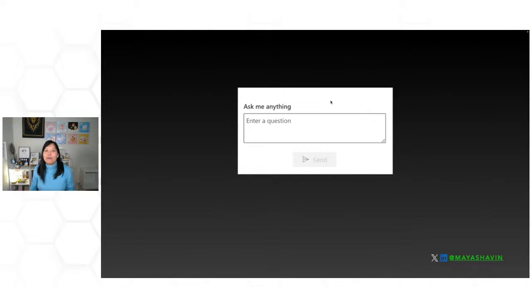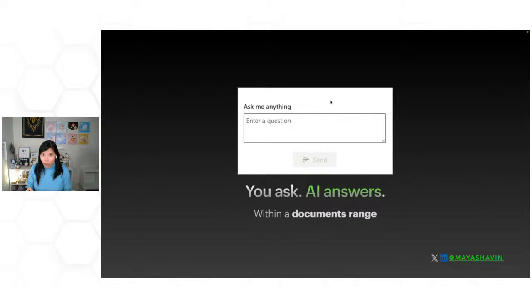So when we talk about the document assistant, it's a very simple UI, a very simple app of features. You have an input, you have a button, the user will ask a question, send it to the AI, and the AI will answer it. And the answer has to be against a document range.